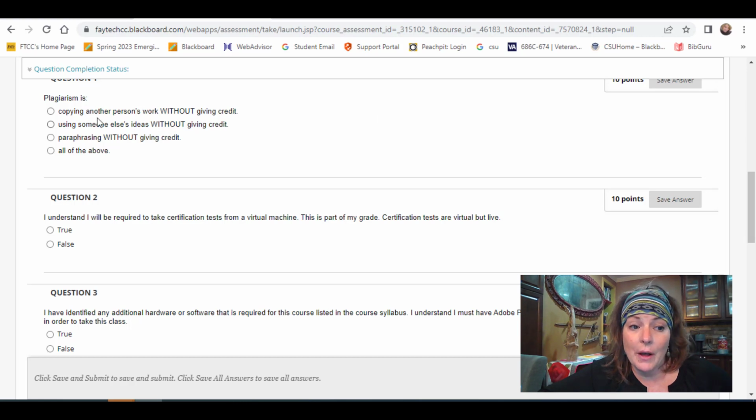copying another person's work without giving credit, using someone else's ideas without giving credit, paraphrasing without giving credit, or how about actually even using your own work without updating it? So that is all of the above. I understand I will be required to take certification tests from a virtual machine. That means you can take it from your home computer as long as you've got a computer that has Chrome as your browser. You are good to go. No worries. You can take it as long as you have internet and a Chrome browser.